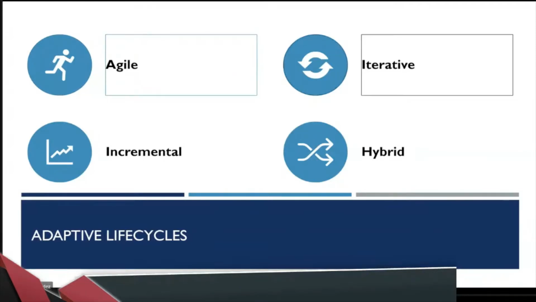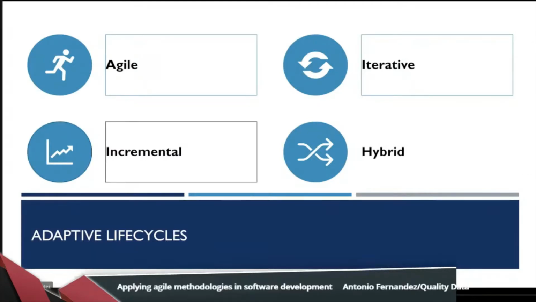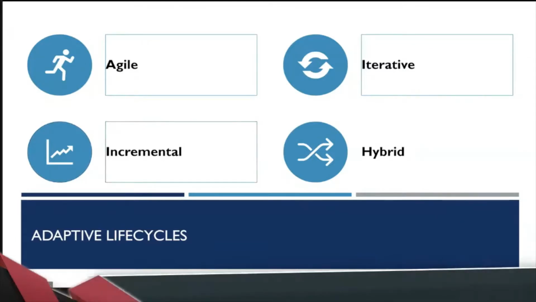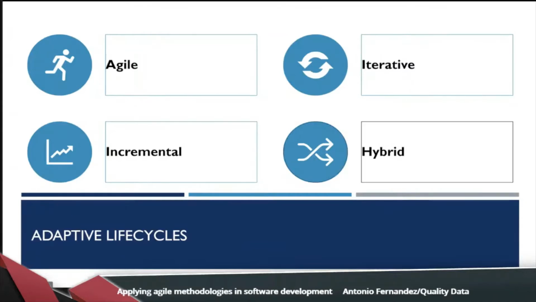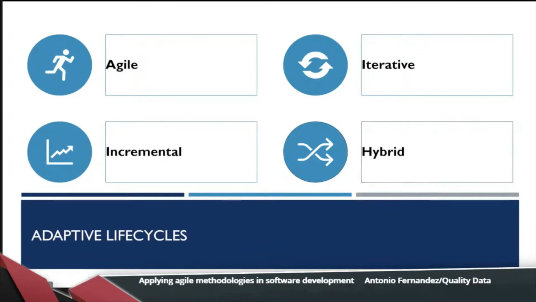It can be iterative because we can divide our project into small iterations that can last from 1 week through 4 weeks as a maximum, in my opinion. So the projects can be incremental because in each iteration we add new features or make improvements to features delivered in a previous iteration, according to the feedback of our clients. And finally, we can combine the best of both worlds in hybrid projects.